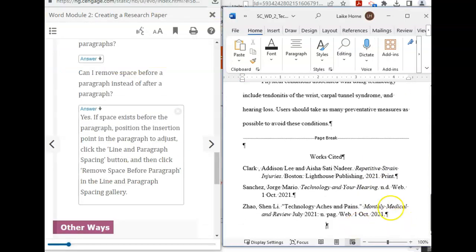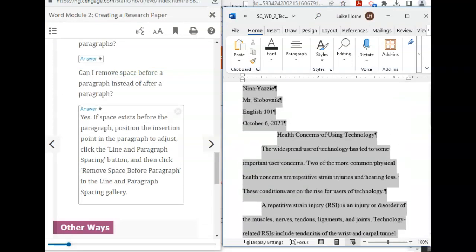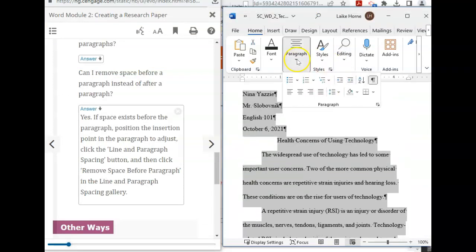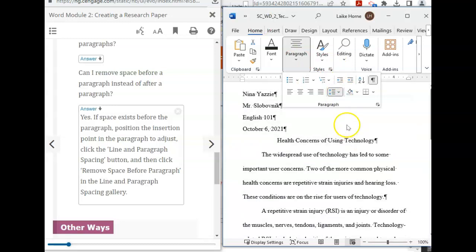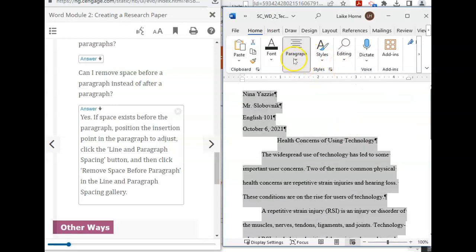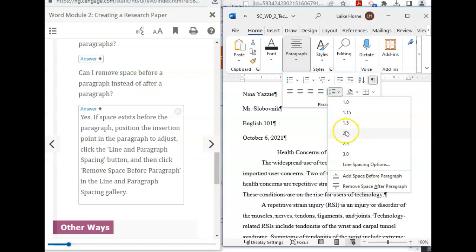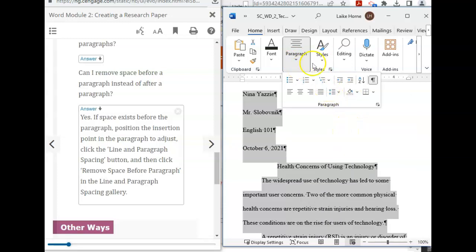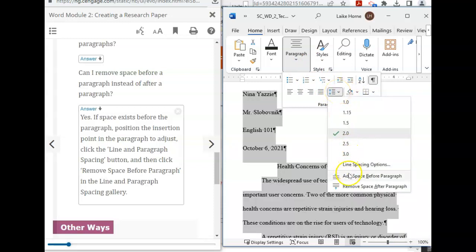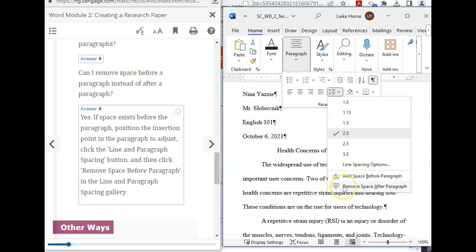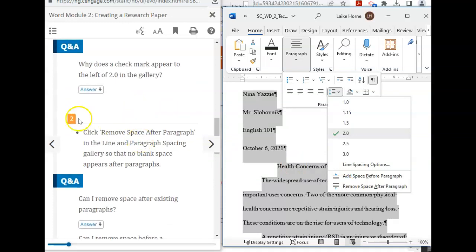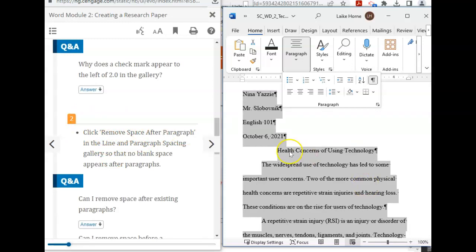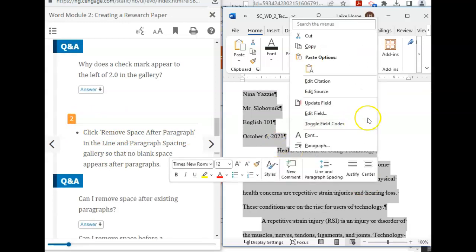And just to make sure, I'm just going to select all of it and then make sure that my line spacing is at 2.0, and my, let's see, spacing, and then click remove space after paragraph. All right.